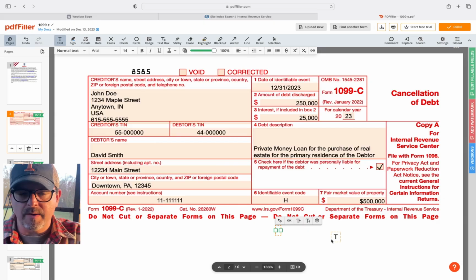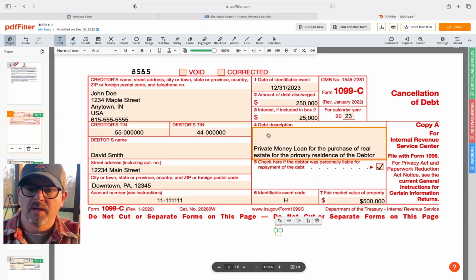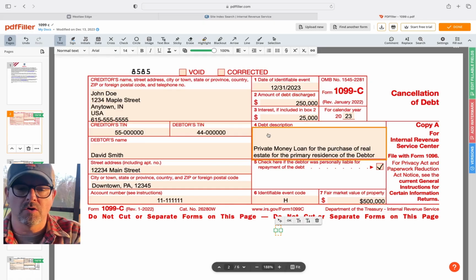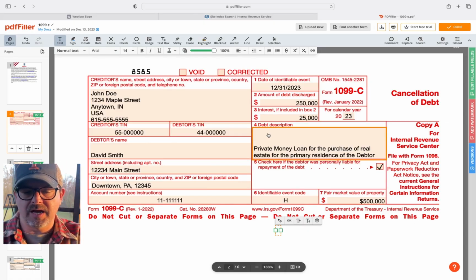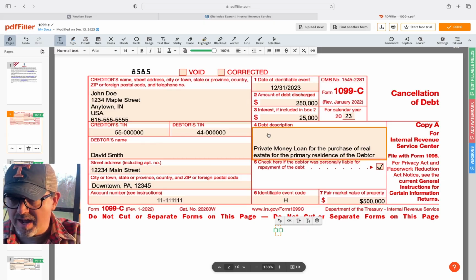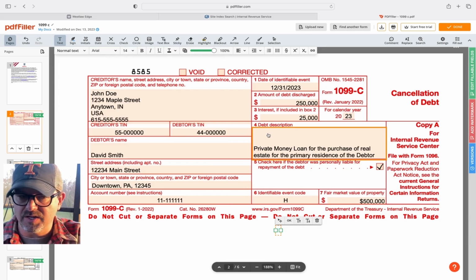Now, I want to go back up here to debt description. If you have an agreement, I strongly encourage you to attach it to this 1099-C and send it in to the IRS, to the debtor, and keep a copy exactly as you filled it out. That will be helpful to you. So there you go. That's how you do it.